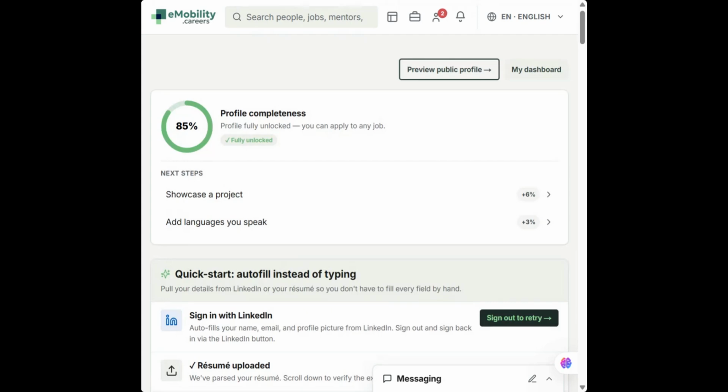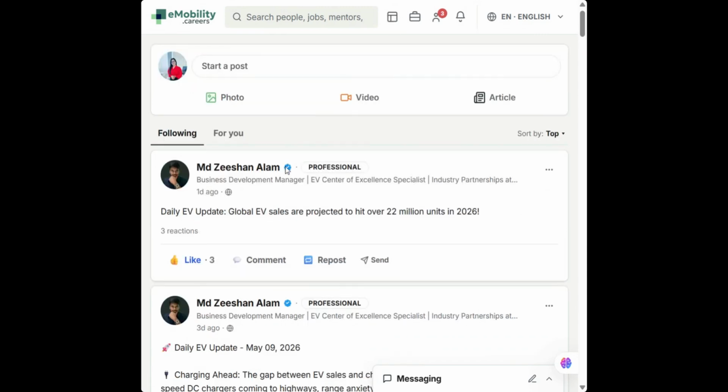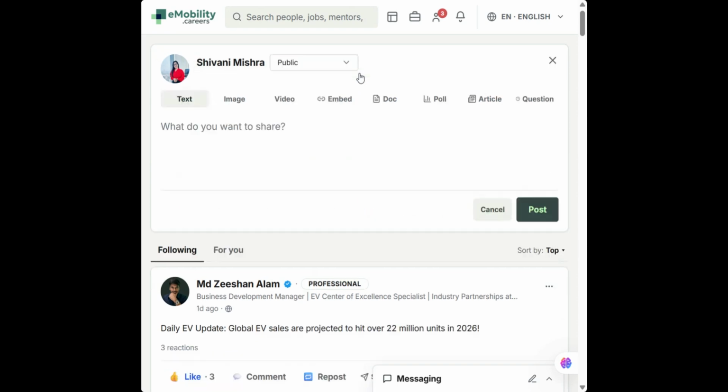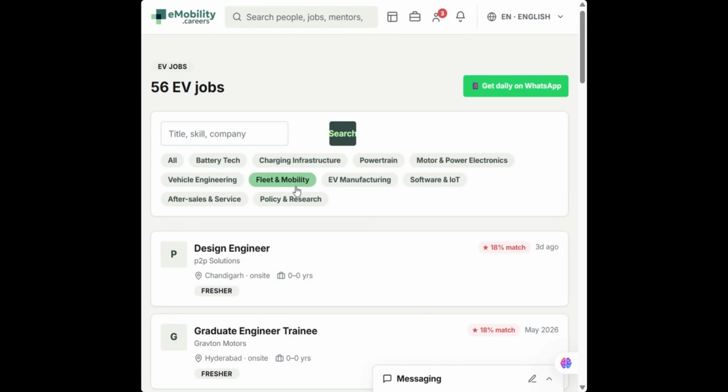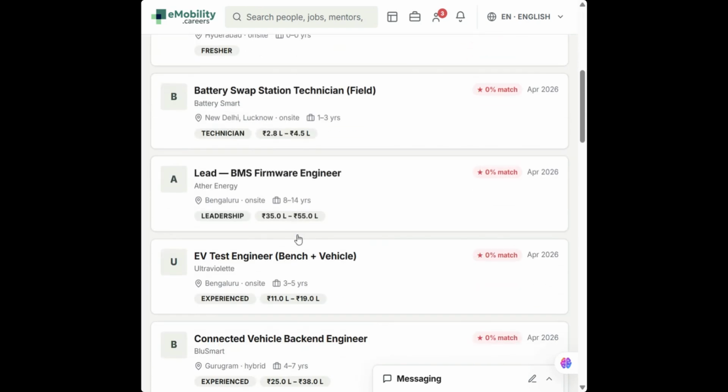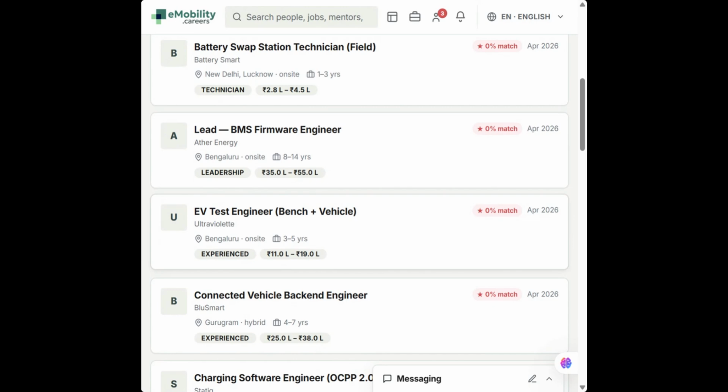Once your profile is completed, go to the feed section. Here you can post EV related content, your projects, certifications, learning achievements. Now go to the job section. Here you can explore multiple job opportunities. You can check whether your profile matches the role and apply directly.